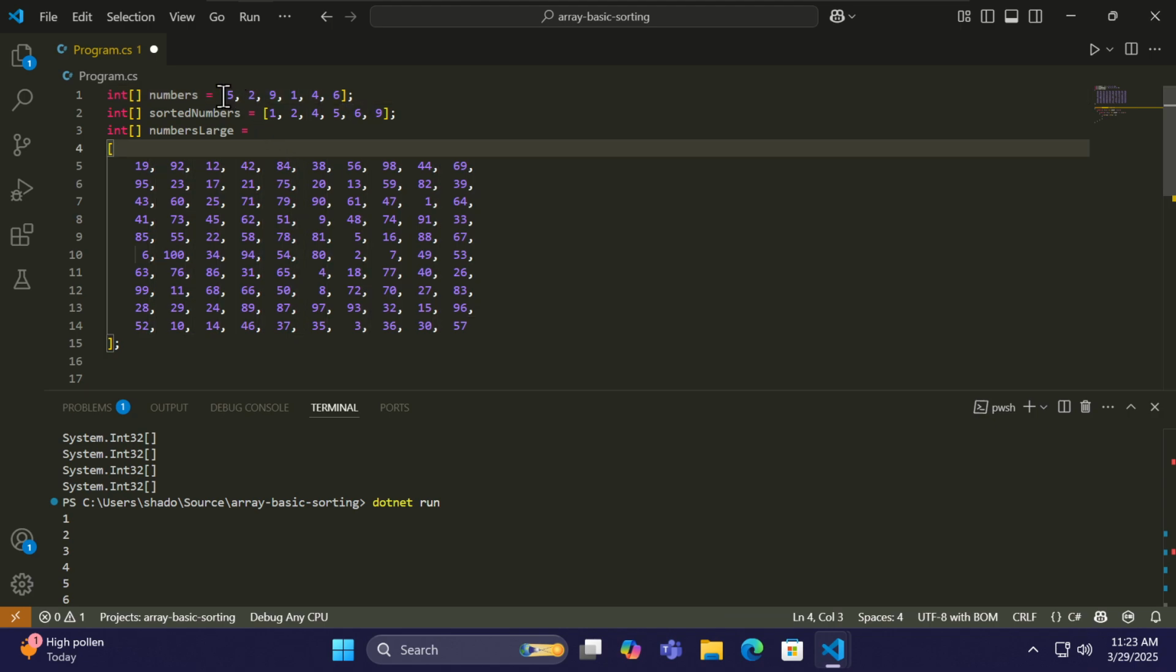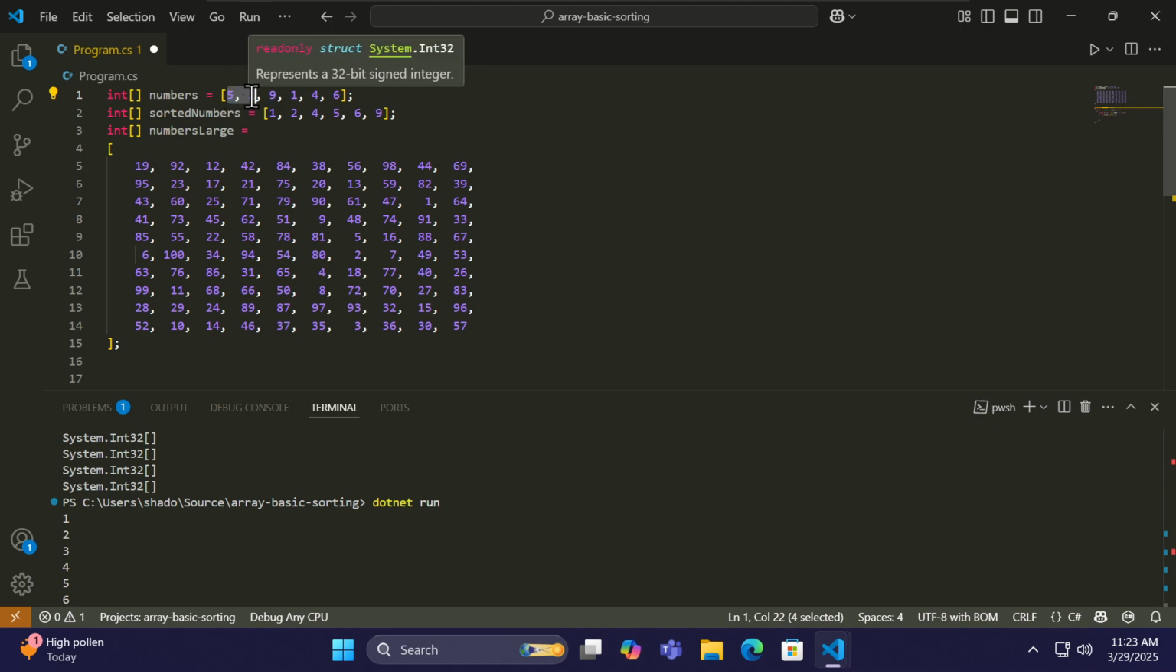So I did 5 and 2. Okay, 5's larger, so swap their position. 5 and 9. Okay, 9, they're already all right. Skip. 9 and 1. 9's larger, so swap their position. I messed that up. Let's copy this.